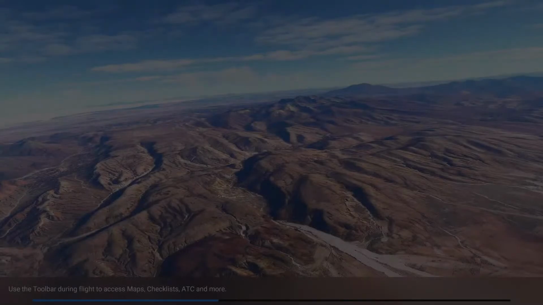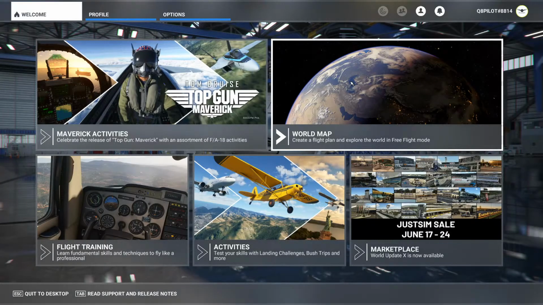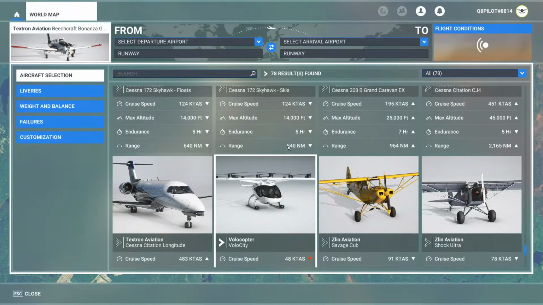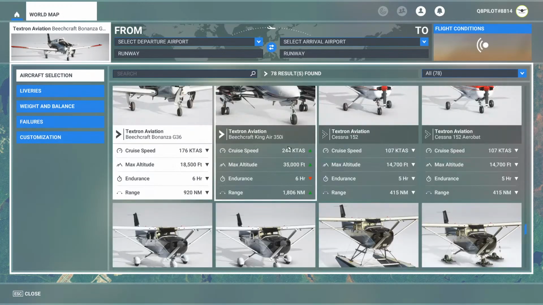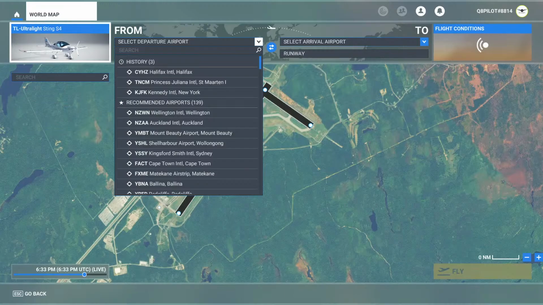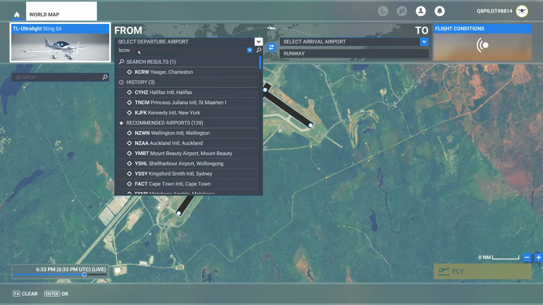We're going to select another aircraft. I think somebody requested the Sting S4 or the S4 Sting. So we're going to do just that. We're going to go to the flight control here, and go to the aircraft selection. Where is our beautiful, there we go, the ultralight Sting S4, and we are going to be departing from Kilo Charlie Romeo Whiskey, Jaeger Charleston. Okay.